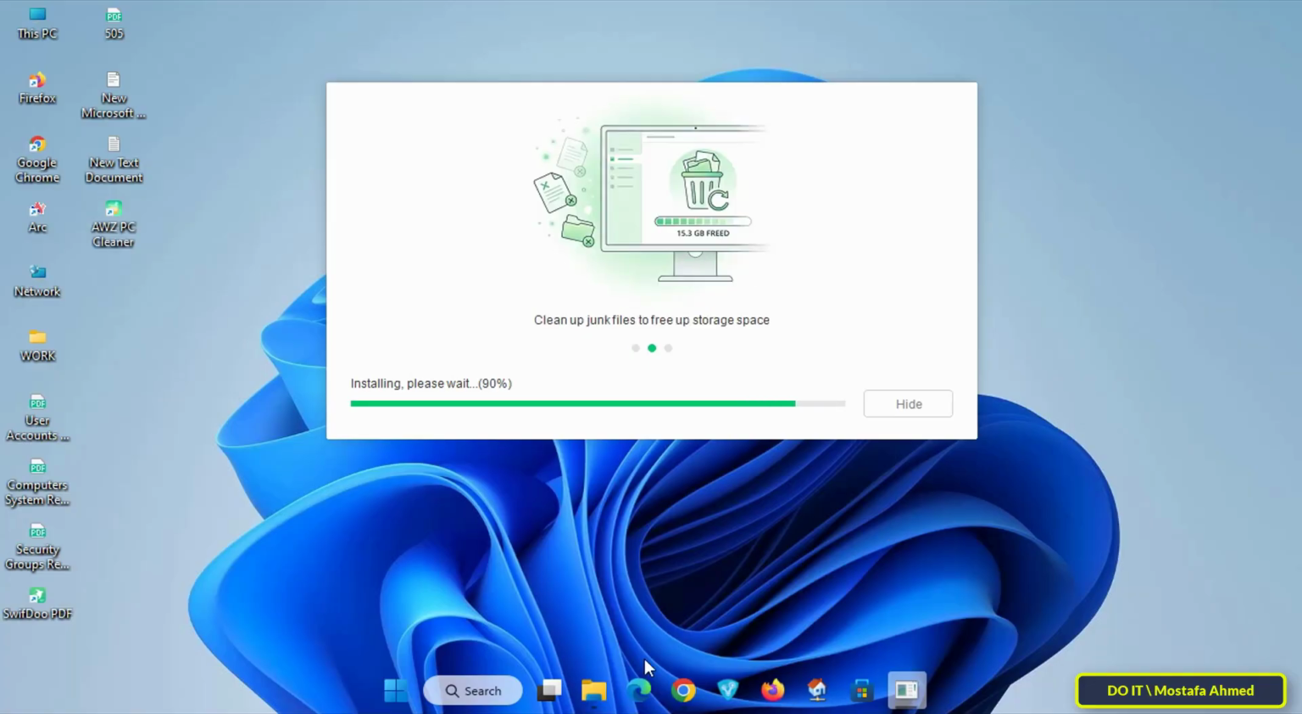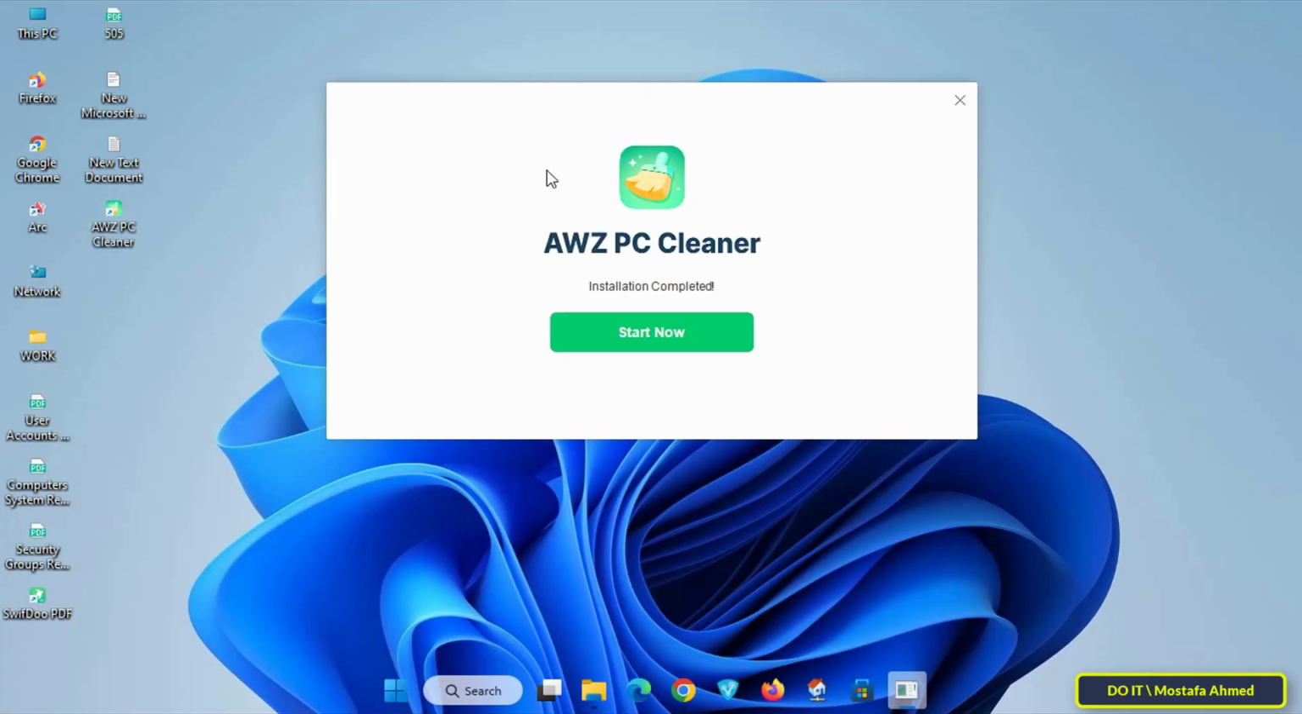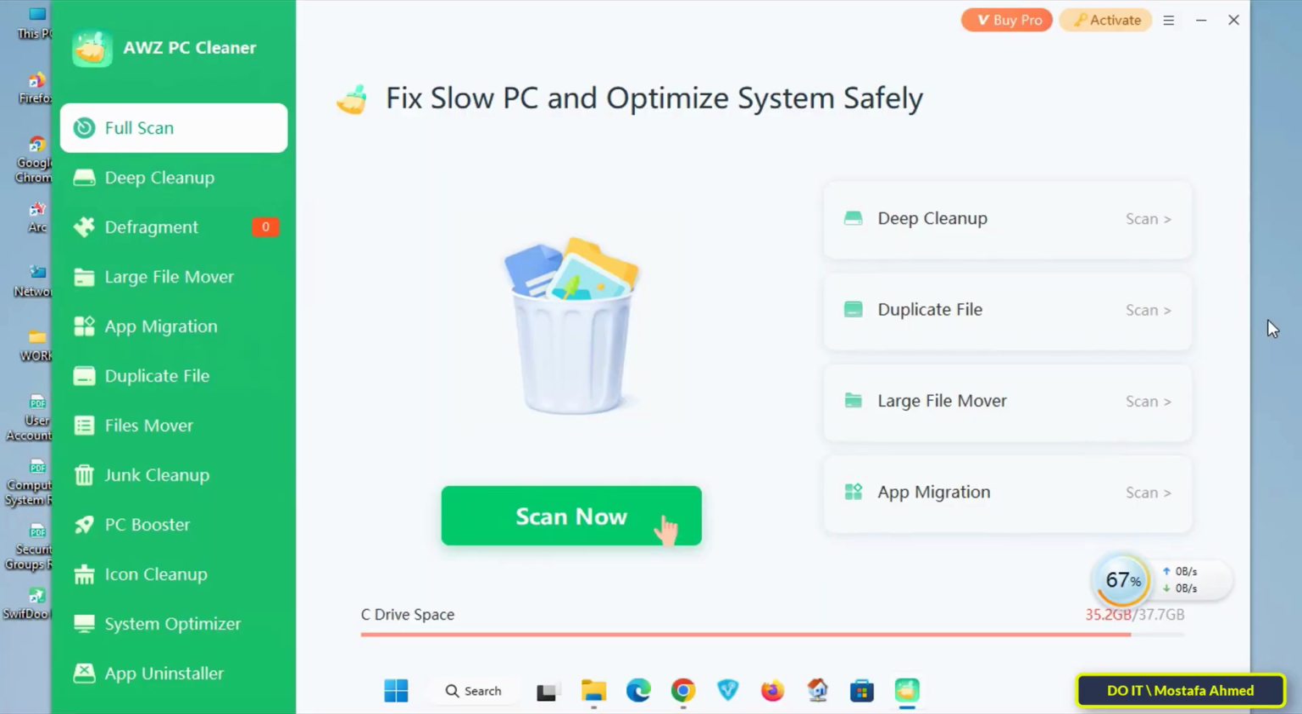Once the installation is complete, click the Start Now button, and the application will launch immediately, ready to improve your computer's performance. Once it opens, you can see right away how clean, modern, and user-friendly this interface is. Everything is neatly organized on the left menu, making it incredibly simple to navigate, without any confusing technical clutter.